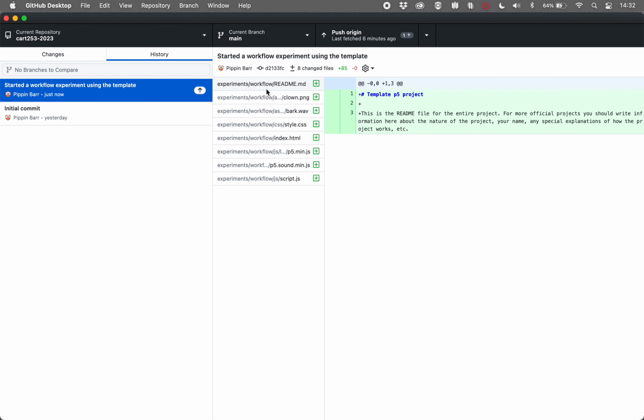If we select it, we can see all of the files and things that were changed. So the repository, which currently is living on my computer in that CART 253 2023 folder, remembers the things that happened inside it historically, okay? This is a wonderful thing in terms of knowing what you've been doing. It's a wonderful thing for communicating with other people about what's been happening.